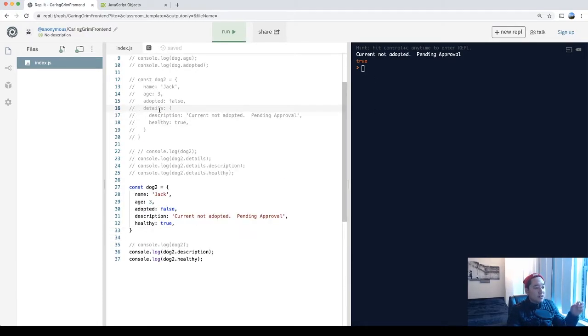The reason why I create a details key that refers to an object is because I wanted to group the details together for easier data reading. In the future, you really want to figure out what data can be grouped together to make it a little bit easier to read your data.